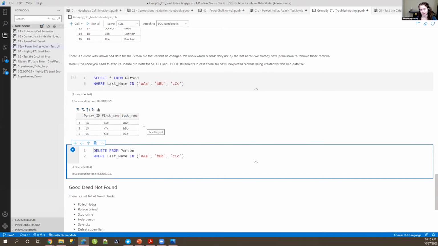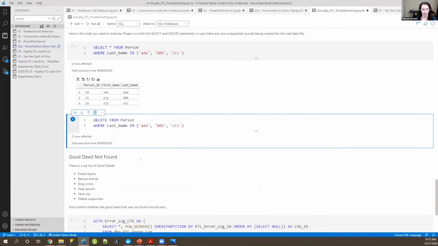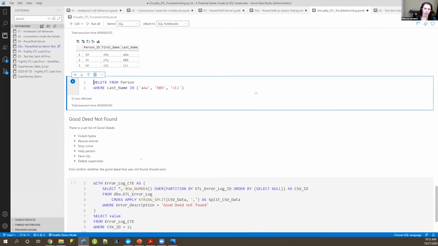But again, we've got our record of what we've deleted. These were the 3 original rows, and now we can safely delete them. But there was something else that we still need to look at from our ETL file: our good deeds not found. So we have a list of good deeds here, and look, I can document them. These are what we need to look for.